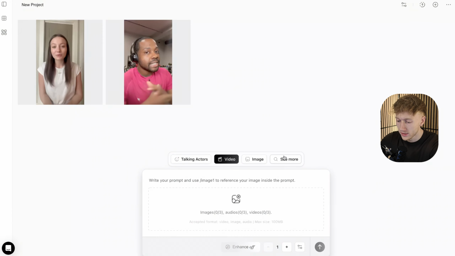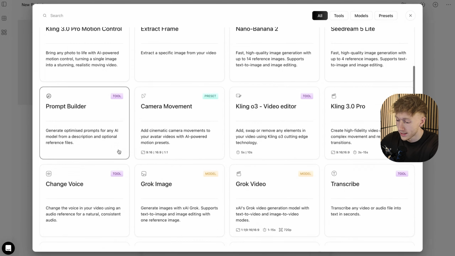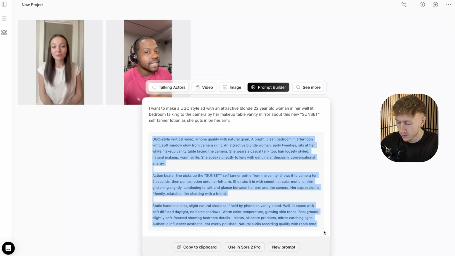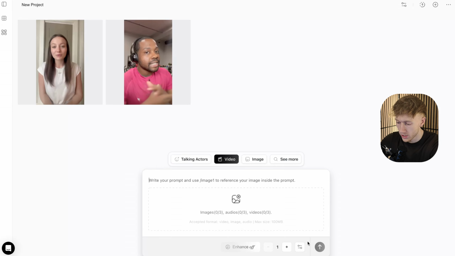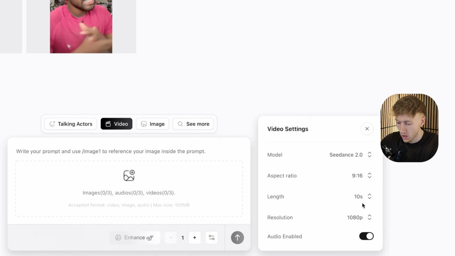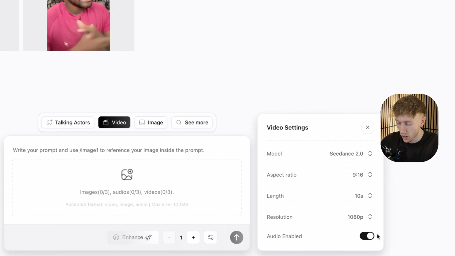But before we do, let's head over to the prompt optimizer and tell it what we want to create so we can get an optimized prompt. Now that we have our optimized prompt, let's head back over to the video section and select our model and settings. Today we're going to be going with CDance 2.0, a 9:16 aspect ratio for stories and reels on Meta, 10 seconds long, 1080p, and we're going to want to make sure audio is enabled.